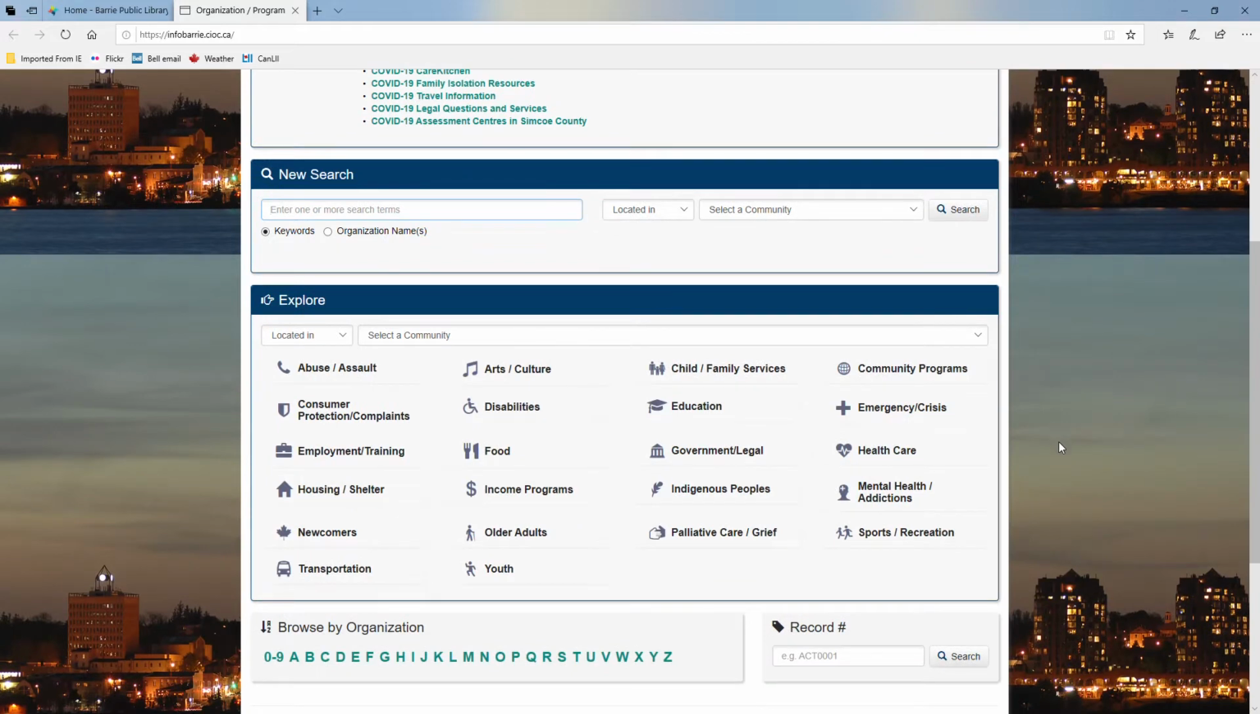There are three main ways you can search for community services. You can use the New Search section, the Explore section, or you can browse by organization. If we look at the first way in the New Search section, you can either search for services using keywords or you can use the organization name if you know it. You can also decide whether you want to limit your search to a particular community. In this case, we can limit to Barrie, Oro-Medonte, or Simcoe County. If you don't select a community, it will search in the broadest community, which in this case would be Simcoe County.